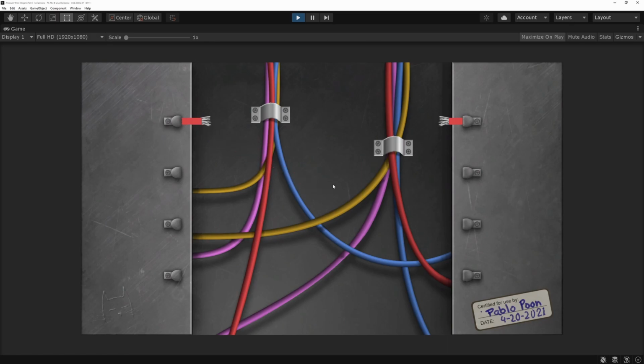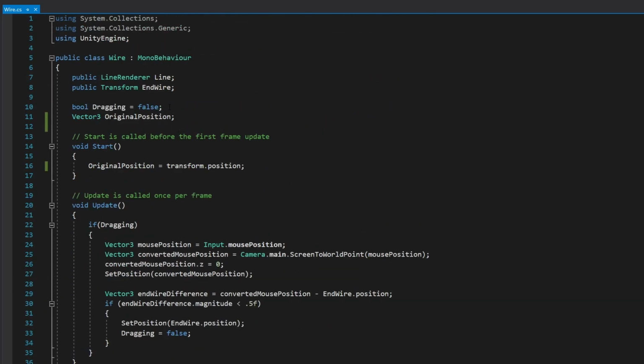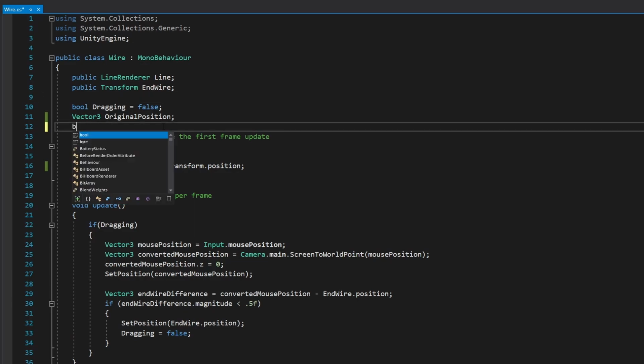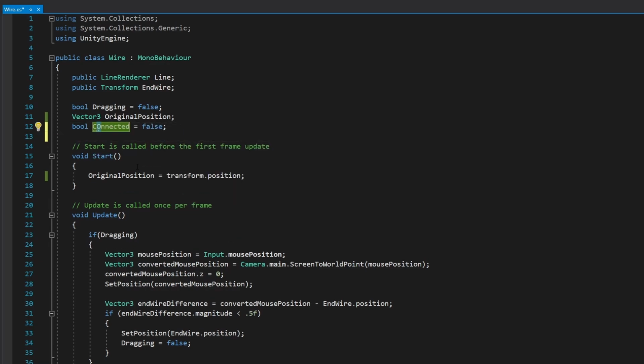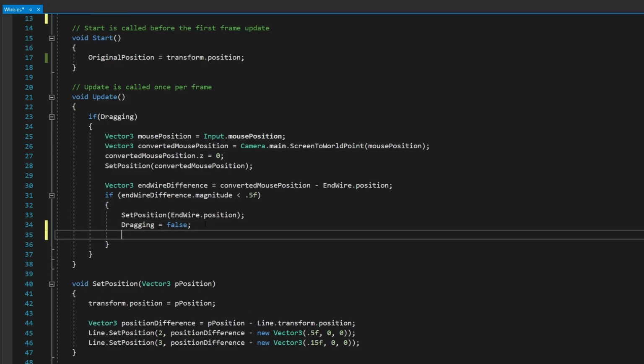Now when we test it, if we let go, as you can see, it resets. Now it does have a little bit of a problem, which is when we connect here and then I let go of the cursor, it goes back. So that's no good. We need to tell it, hey, only do this if you're not connected already. At this point we have no way of knowing if it is connected or not, so over here we can add another bool, bool connected equals false. And then in here where we're doing the connection, we can say connected equals true.